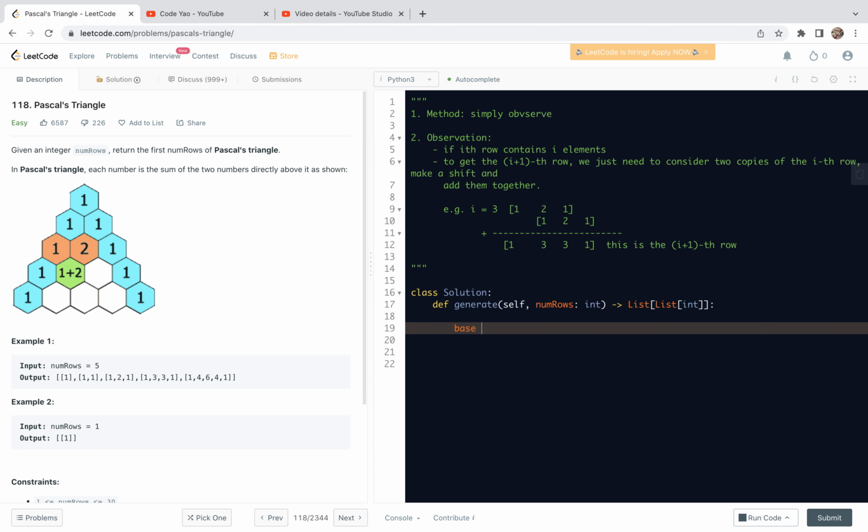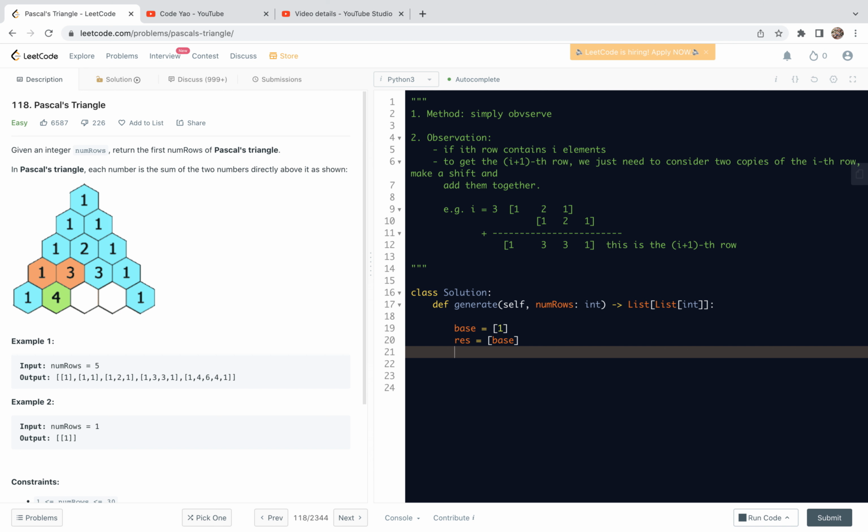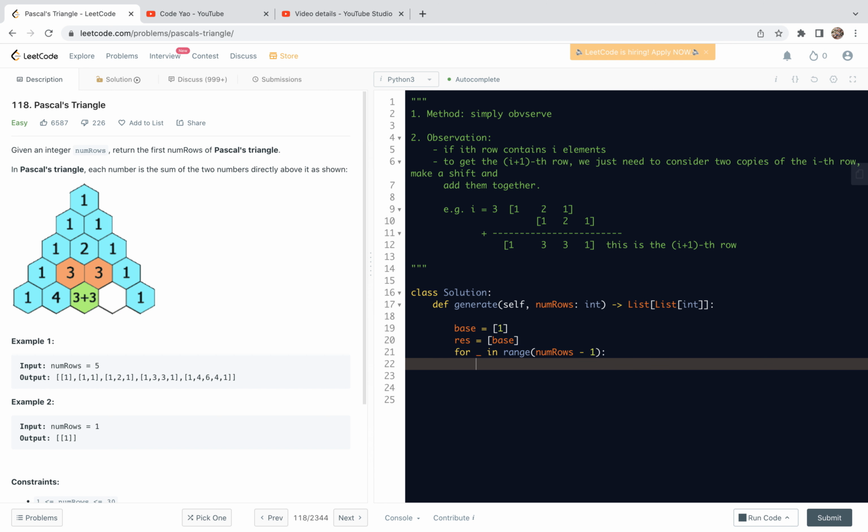First, I'm going to set a base, which is just a single element list. We are going to build all the rows from this base, and also we need to initialize a result. Initially, it contains the base, and then we just need to iterate num rows minus 1 times. So for a dummy variable in range num rows minus 1, we're going to build the next row.